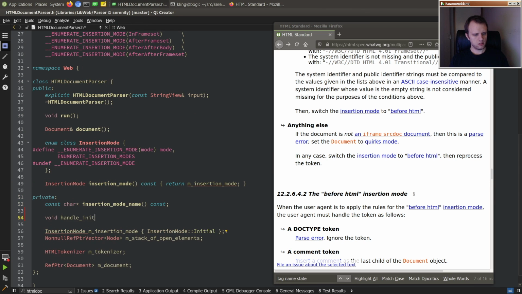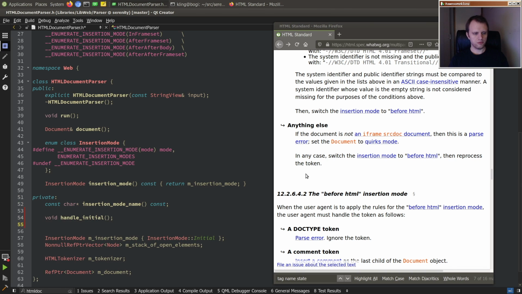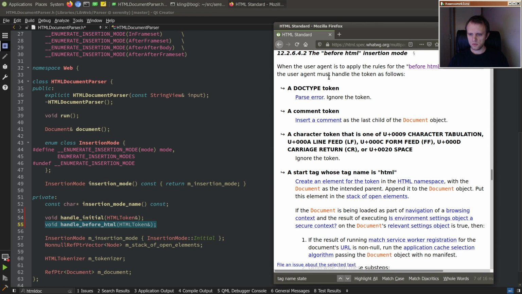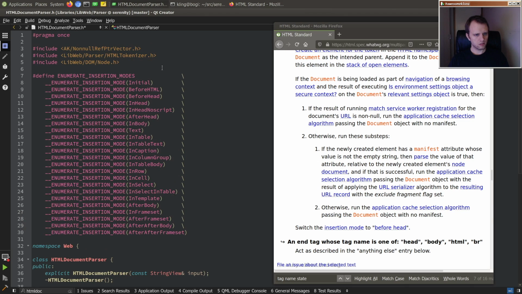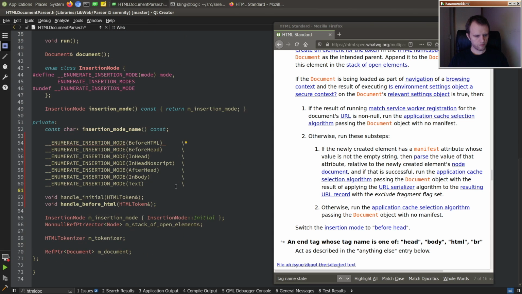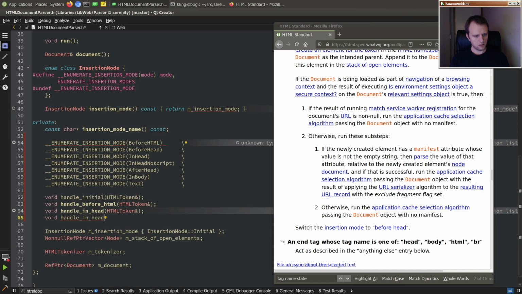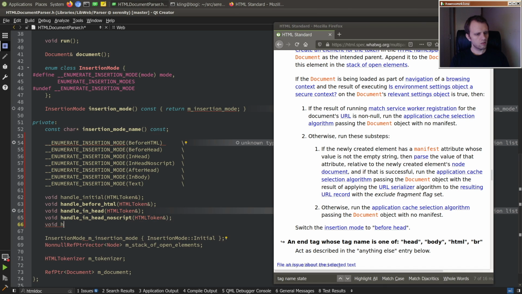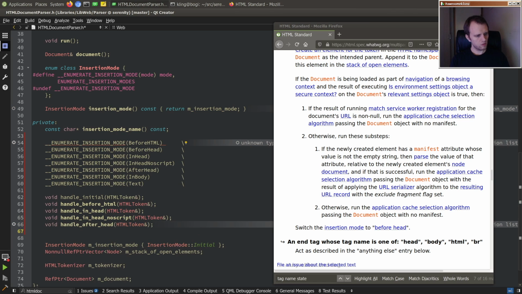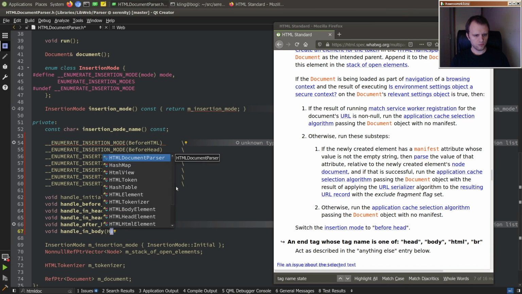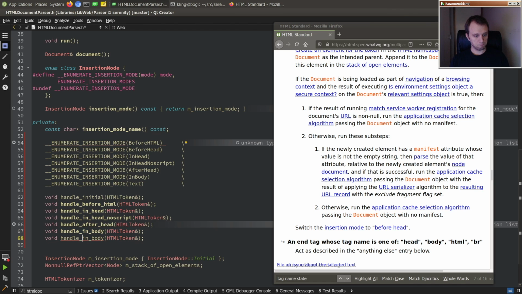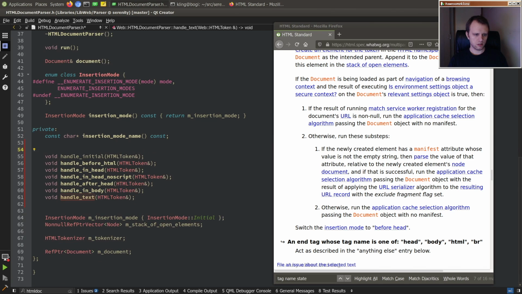So, handle initial, and then we've got to go to handle before HTML immediately after. And then assuming that after that comes, well, I already forgot what they were called. Okay, we got a couple of these here, so I guess we can add these. So handle in head, no script, after head. We can add more later, but we'll start with these.